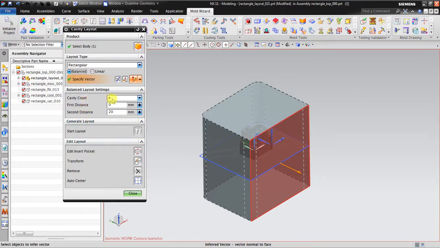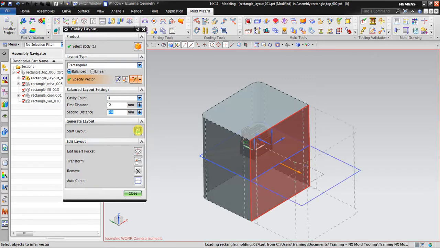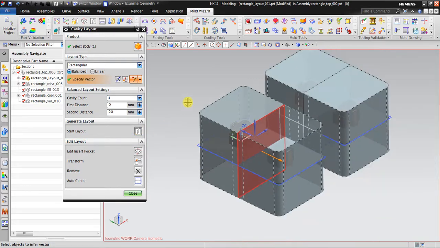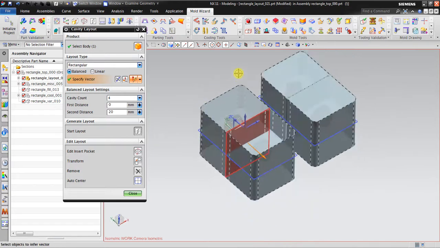Now in here I have option 2 or 4. I choose 4. The first distance is 0, the second distance is 20, and then we are going to click this one, generate layout. If I click start layout, now as you can see in here, we have the rectangular layout with the cavity count, including the original one: 1, 2, 3, and 4. The first distance is 0 in here, the second distance is 20 in here.